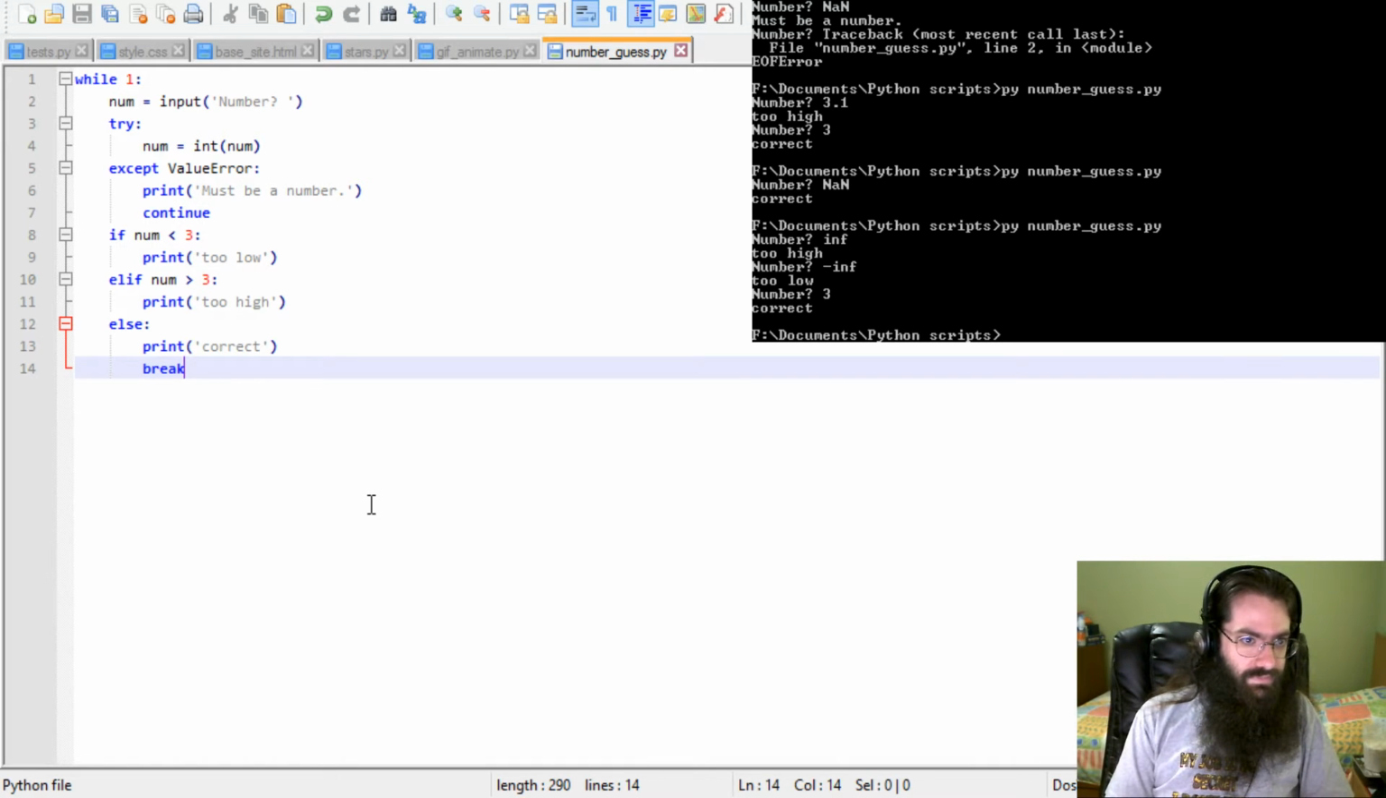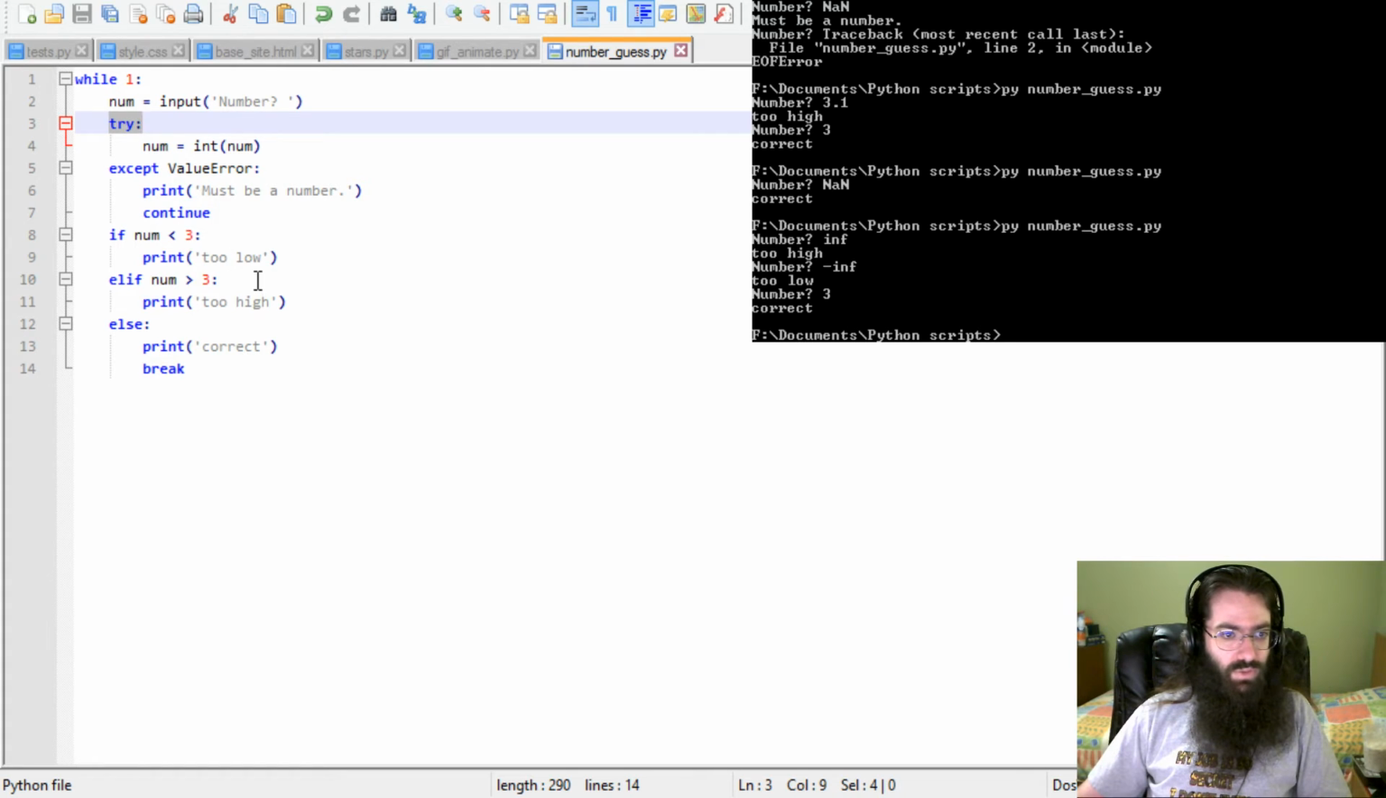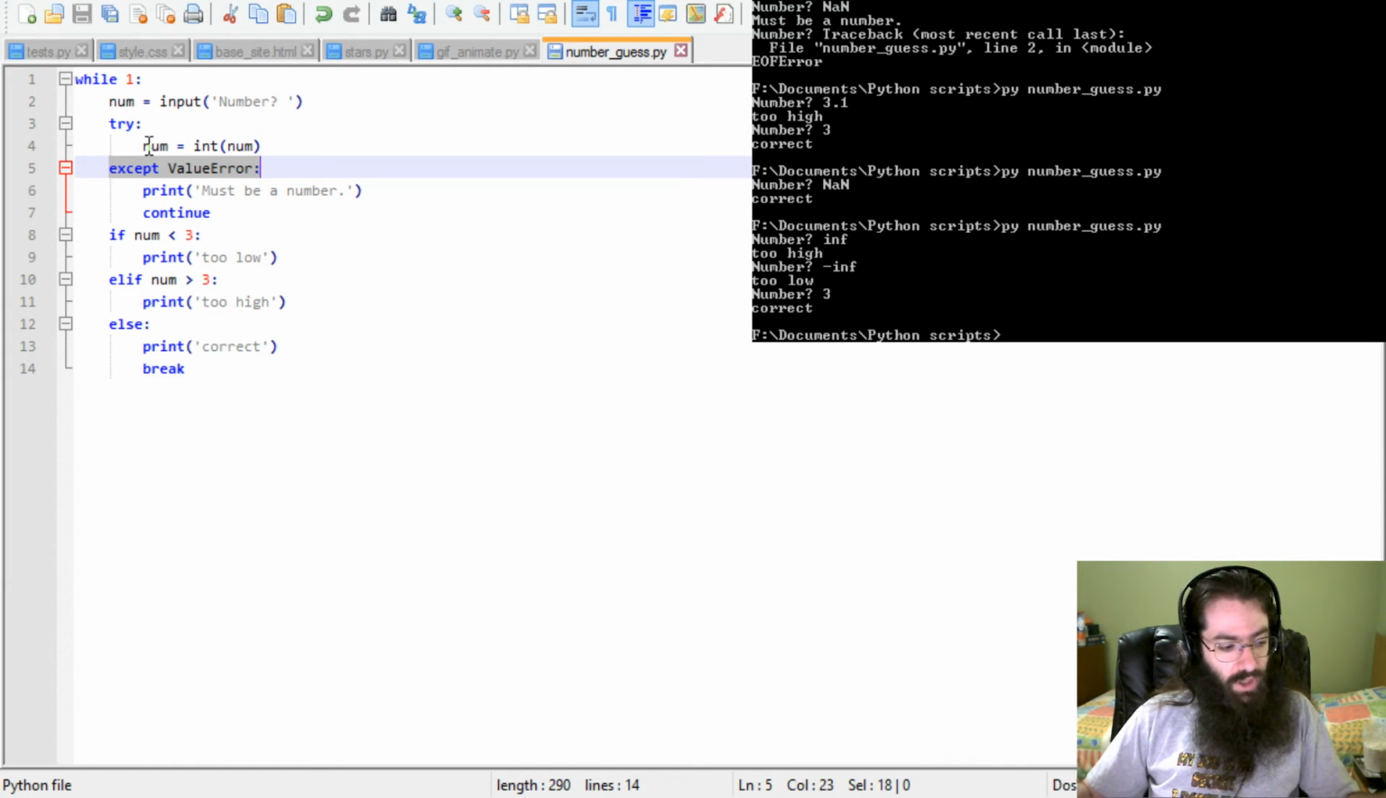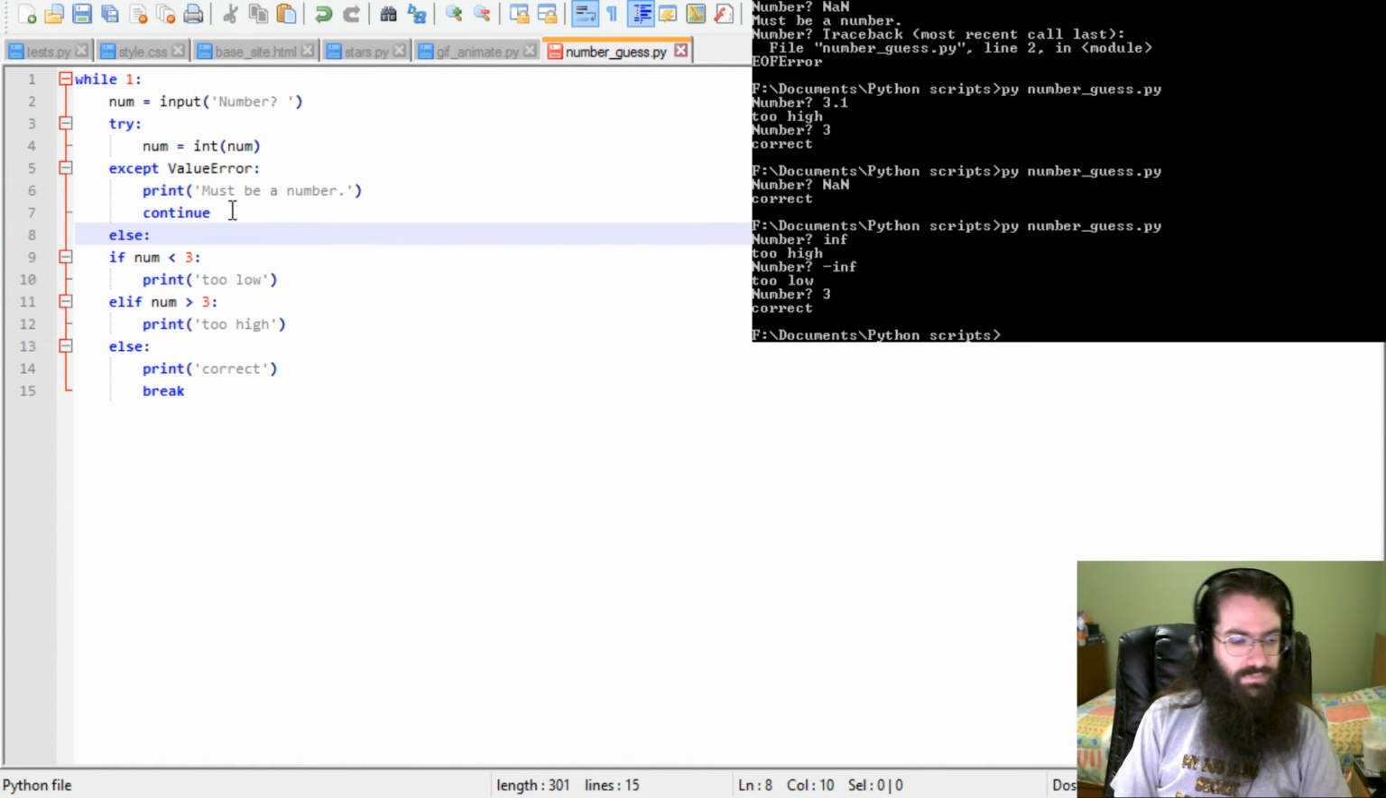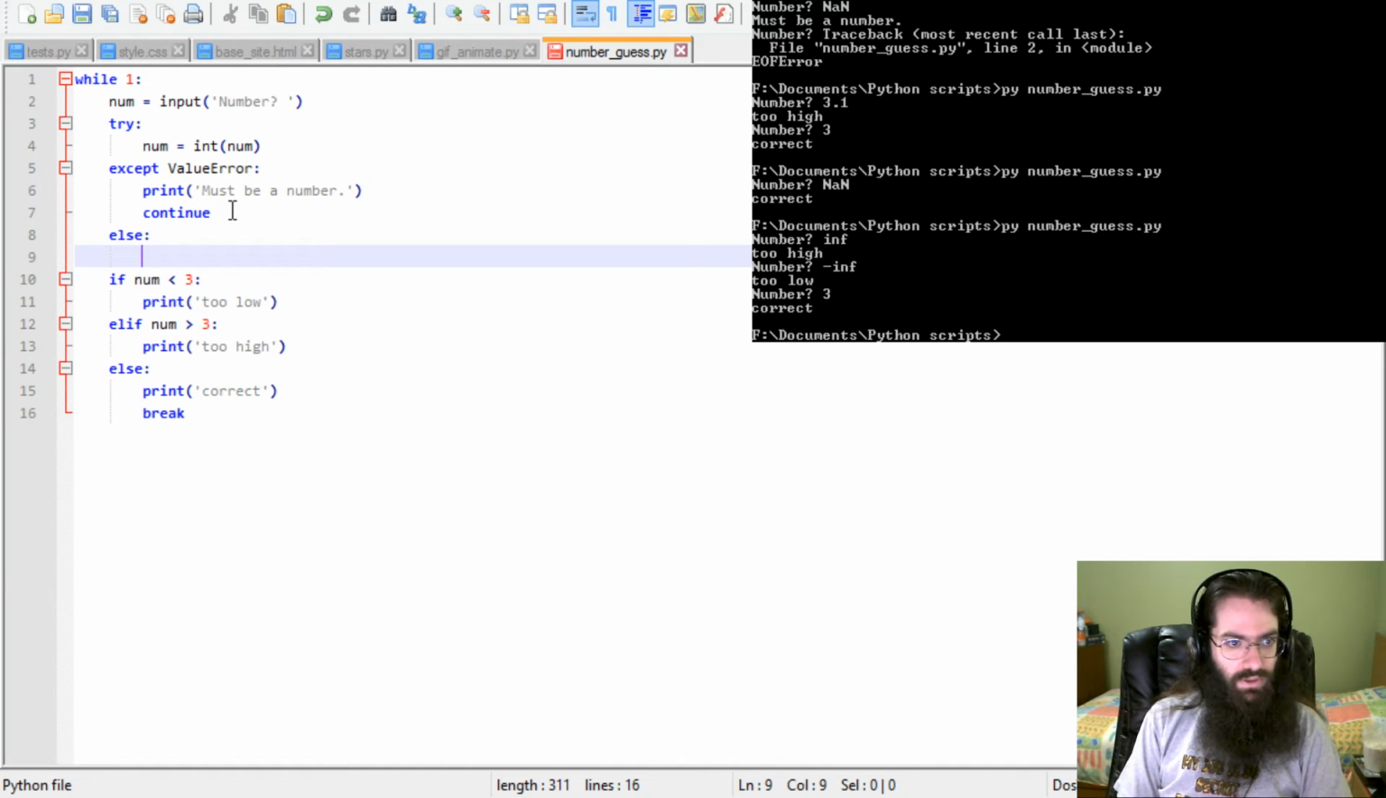I think try, except, continue, break. It's good practice to put the success block of try, except in an else. You have try, and this is what you want to run while looking for errors, and except is what happens if something within the try block produced an error. And if you went through the whole try block and nothing produced an error, you can have something called else. That means we tried everything and it was good.